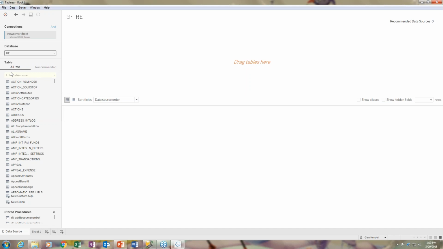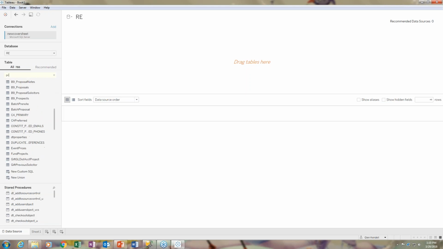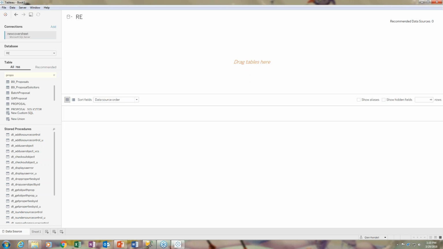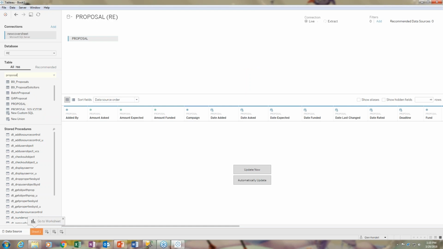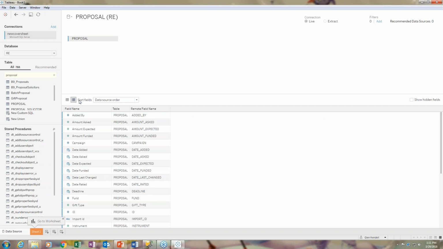but you can see the other databases that are available to me. It depends on your credentials and what user you're connecting with. But here are all the tables I was talking about. I already know I'm after the proposal table, so rather than scrolling, because I'm very lazy, I can just start to type the word proposal, and it shows me just the ones that have proposal in the name. If I double click on that, it immediately adds all the fields that are in there. It does it in a grid or in a list, depending on how you want to view it.